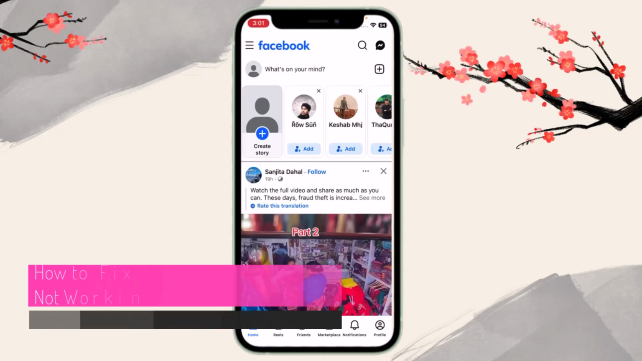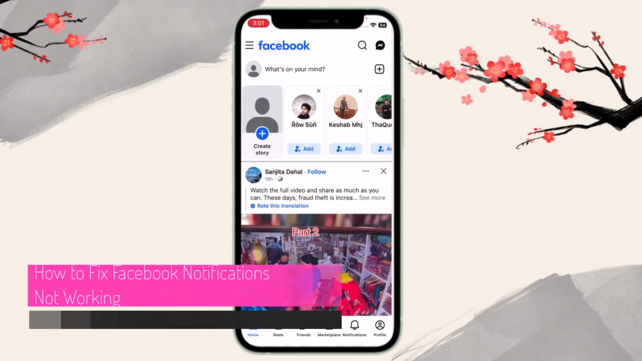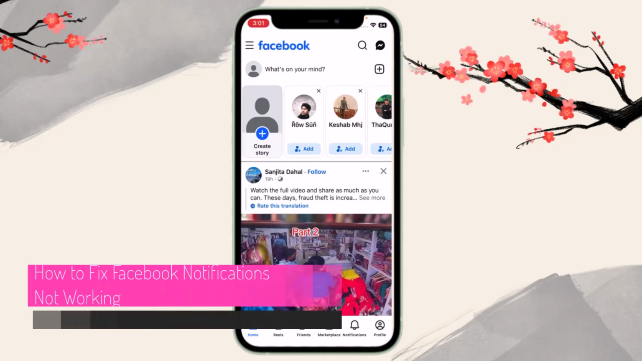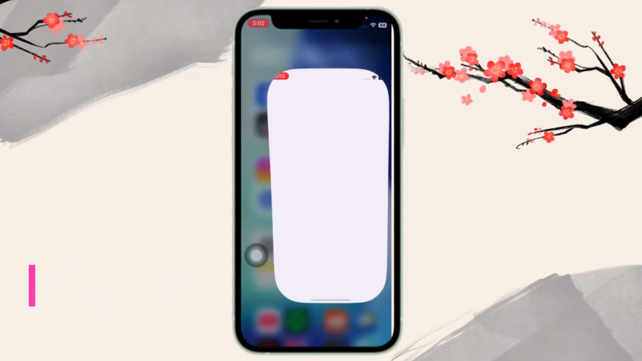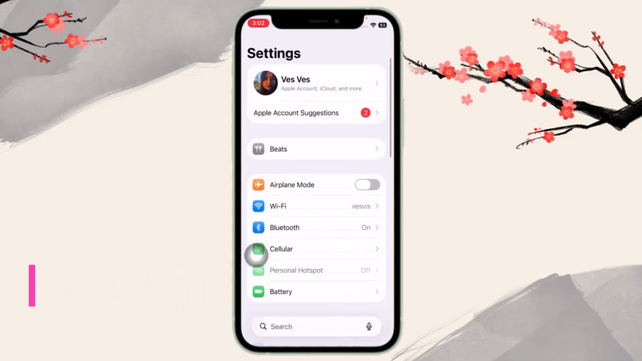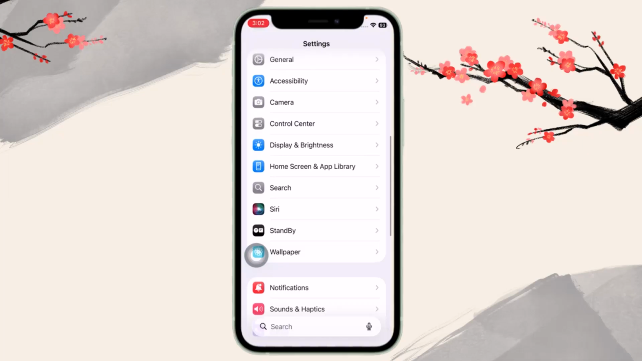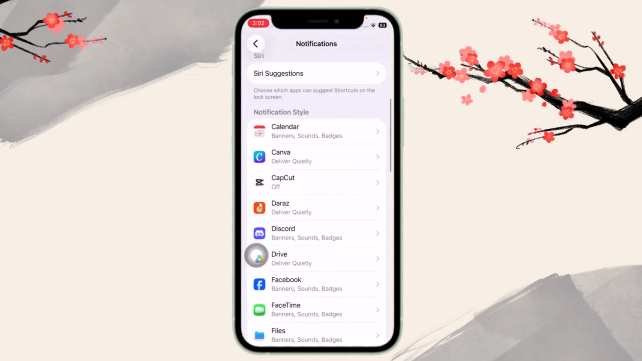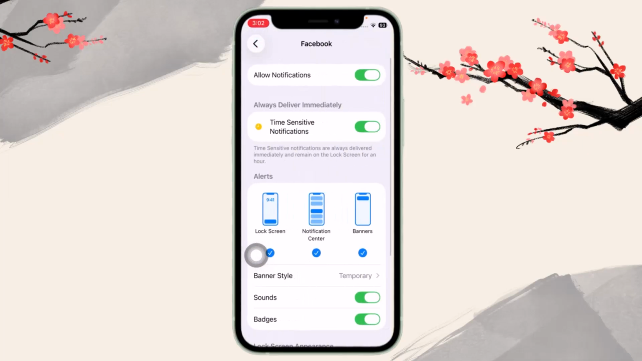So in today's video, I'll show you how to fix Facebook notifications that aren't working. So first you need to open your iPhone's settings and then go to notifications. Then you need to find Facebook and make sure allow notifications is enabled.